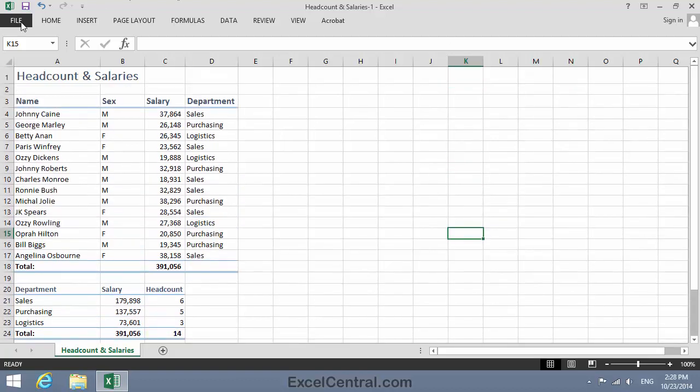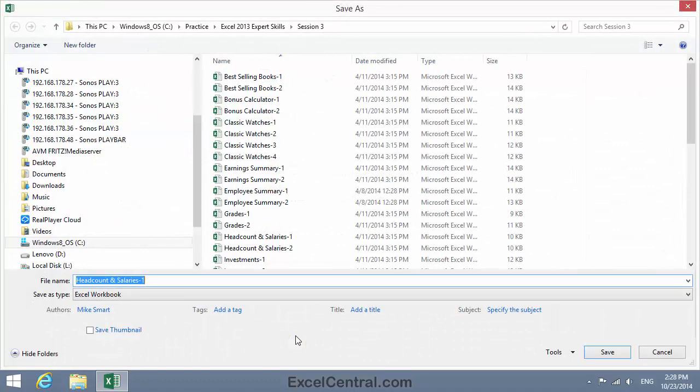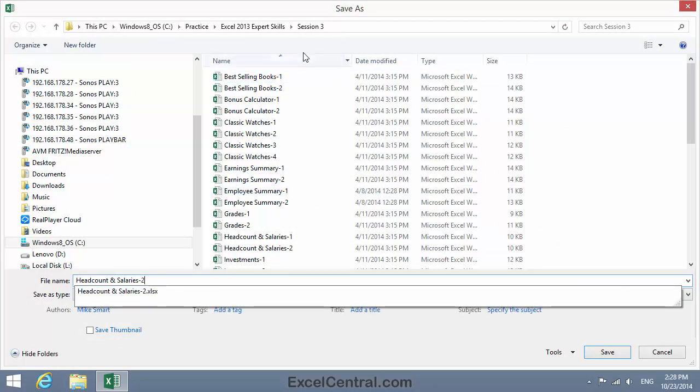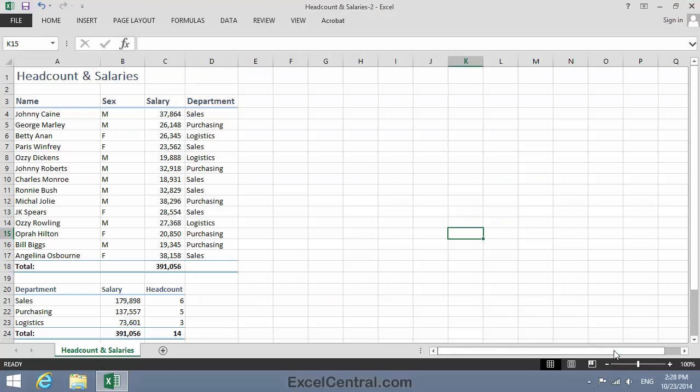Well, all that remains for this lesson is to save your work. And I'm going to save with the new name Headcount and Salaries 2. And as usual, I'll save to the folder above, my sample files folder. I click the Save button, and you've now completed Lesson 3.6. Use the SUMIF and COUNTIF functions to create conditional totals.